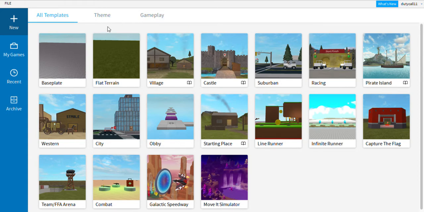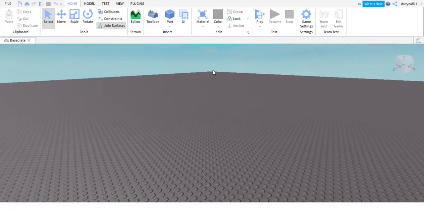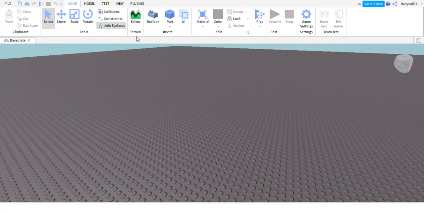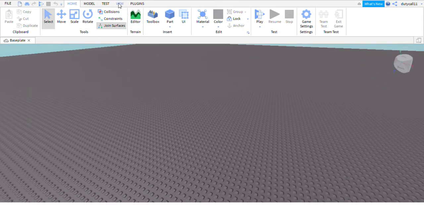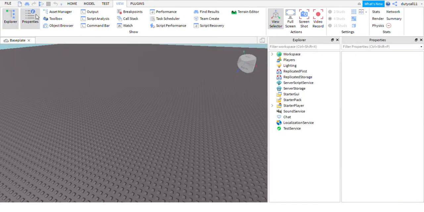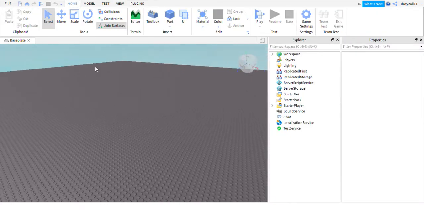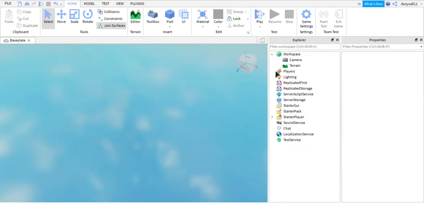So just to start, I'm gonna select base plate. We need to make a place where all the players spawn. So I'm gonna go in View and open my Explorer and Properties tab. And then I'm gonna delete the base plate by just clicking delete.